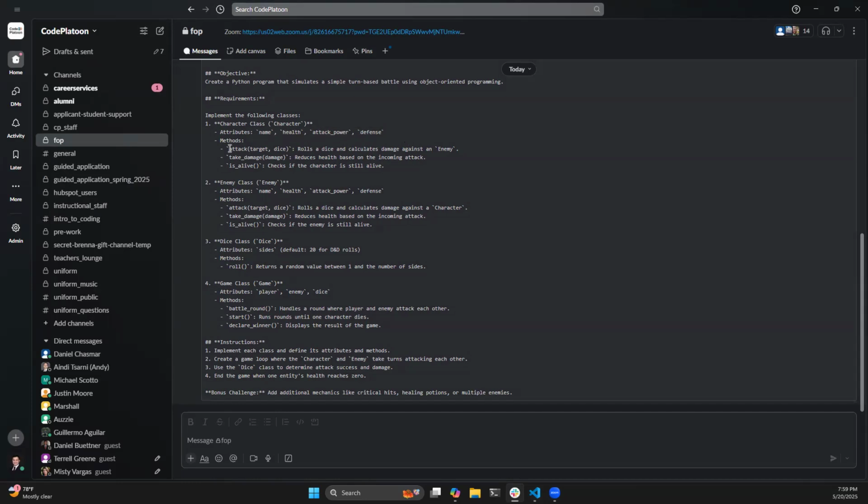And they should have a couple methods. Attacking, so you have to pass in the target and the dice. When you pass in the dice and you use the attack method, it should roll the dice. Notice that the dice class has a method called roll. Depending on what your roll is, we're going to attack. We have a couple methods: take damage, which reduces the health based on the incoming attack, and is alive, which checks if the character is still alive. So that should just check the health if it's greater than 0 or not.